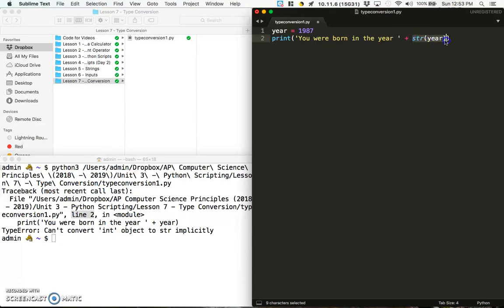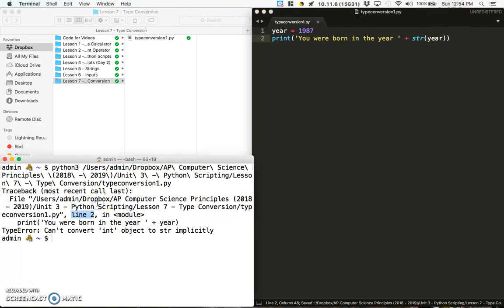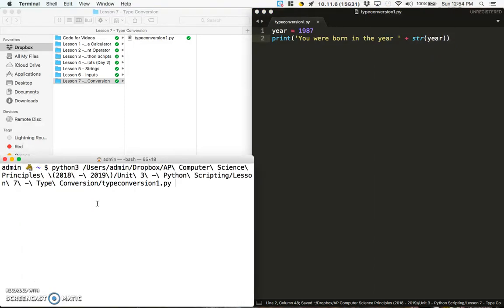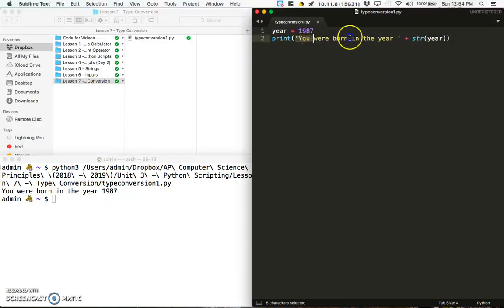And what that will do is it will say take "you were born in the year" and then add it to the string version of this number. Of course, the string version of this number is just 1987, but rather than having to type it in quotes, we can use this function to turn year into a string, to convert year into a string. So let's save it and rerun our code. So now it has no problem, because it's taking a string, "you were born in the year", and adding it to another string, which is the string version of year.